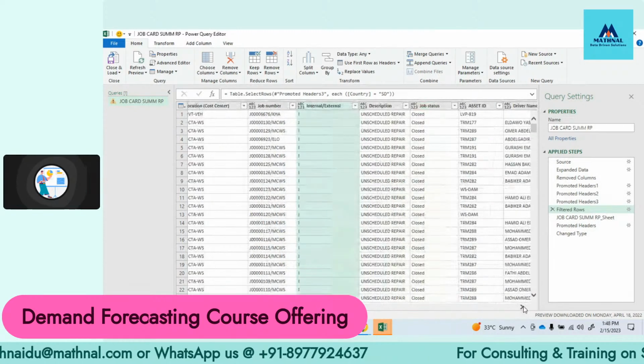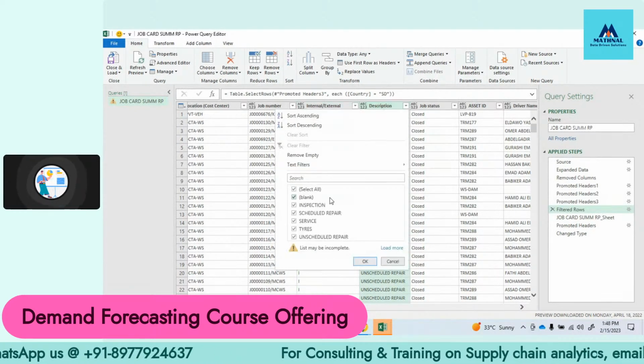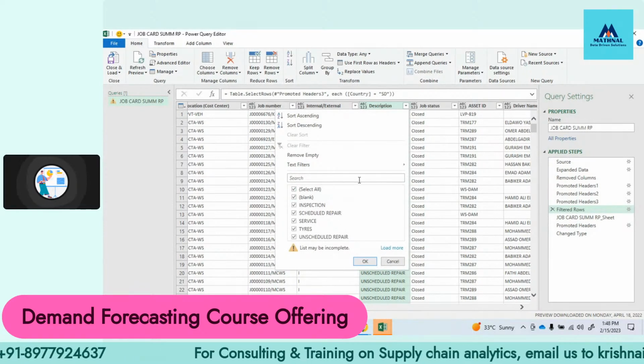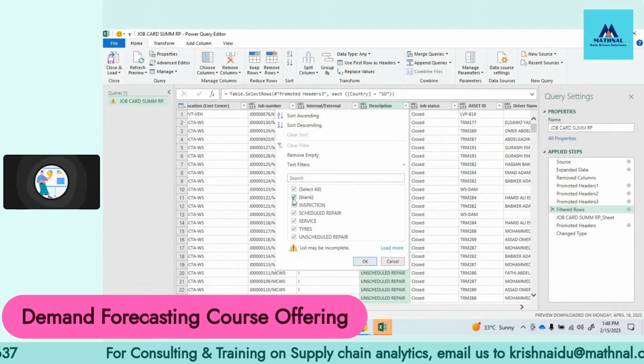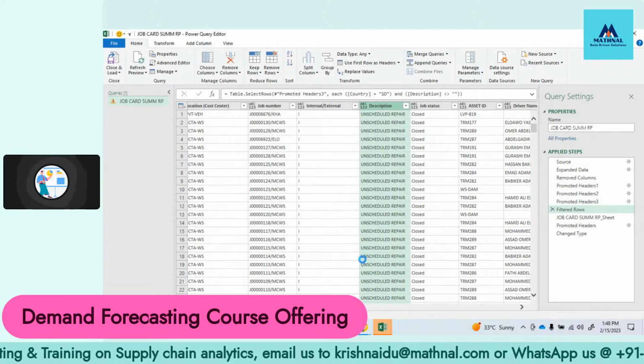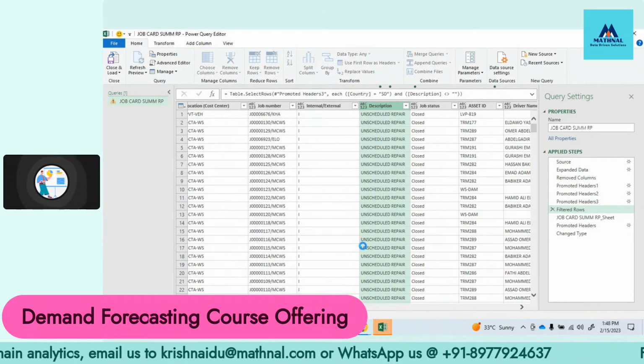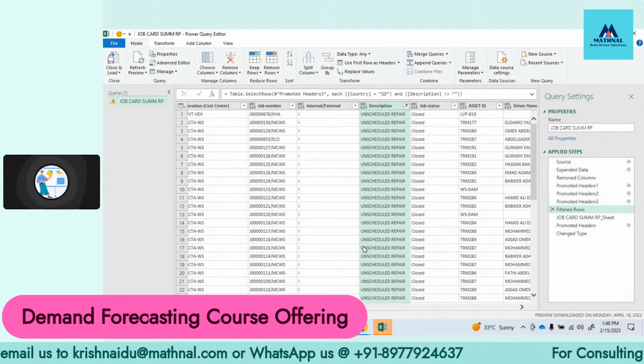Everything is fine. Now we'll go to description. So what is the job description here, right? So there is a job description over here. Wherever we have a blank, we don't want that. So what I'm going to do is unselect the blank from here and remove it. Now we have made one more step in making the data analyzable, right? We have removed from the description whatever is blank.